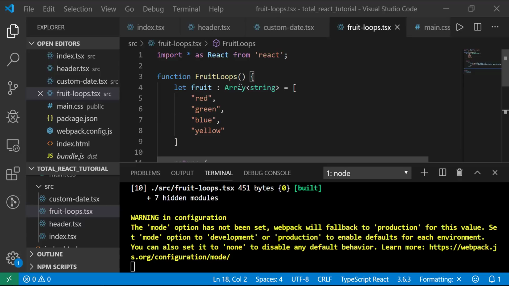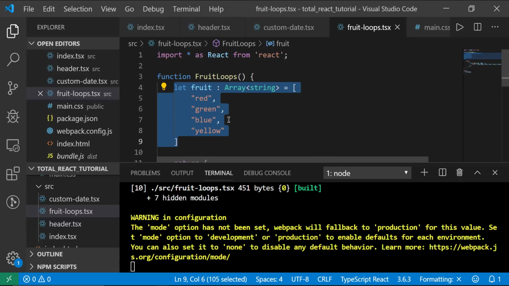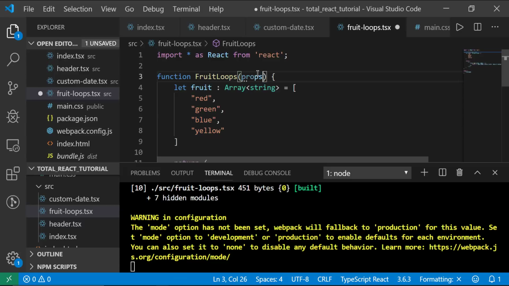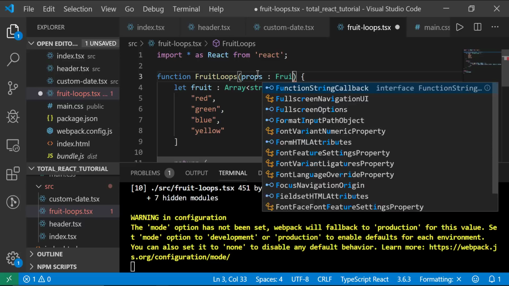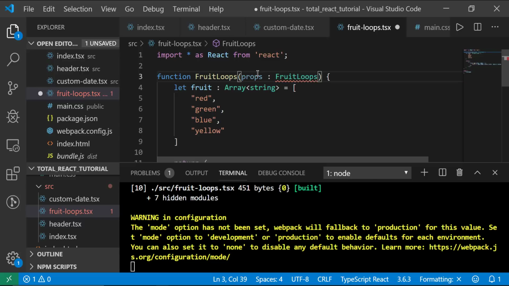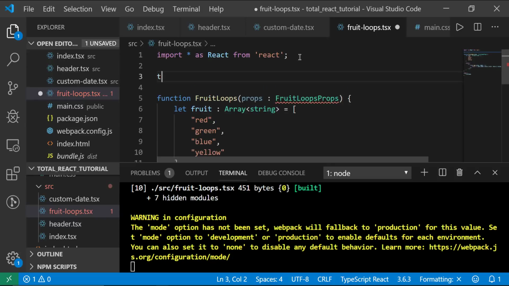All right, so now to make this component more reusable, whenever you have static data like this, it's typically a better idea to have the data passed into the component versus declaring the data from within the component, because then the component can be really muddied up and dirty. So you would do it the same way that we've seen before, where props is going to be FruitLoopsProps. And we'd have to go ahead and define that.